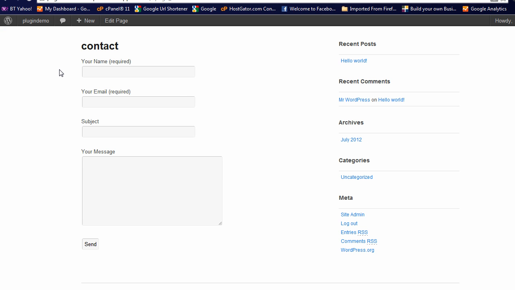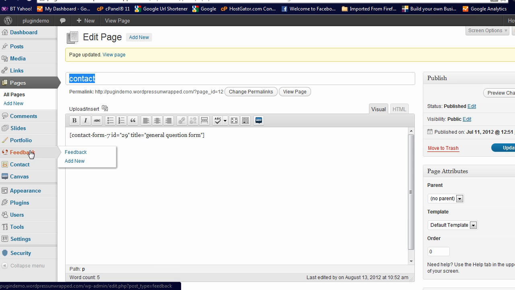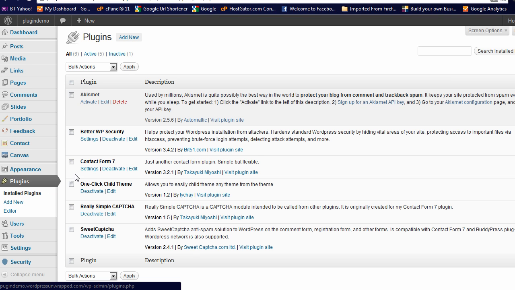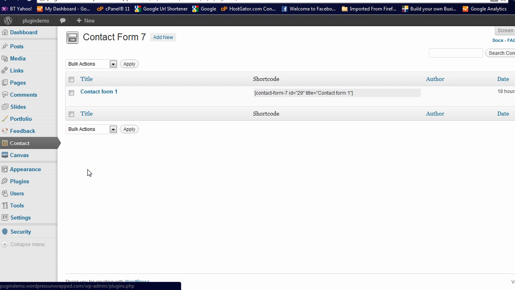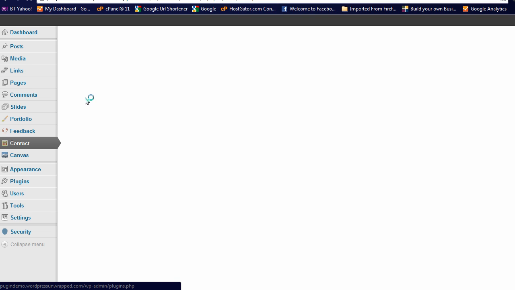We need to refresh the screen, and as you can see, the contact form now has been added to the site. There's a few things that we need to add, like I'm going to change your message to something else, and obviously we need to add the captcha code underneath the message box. So what we need to do is go back down to plugins, back over to Contact Form 7, edit the Contact Form 1.